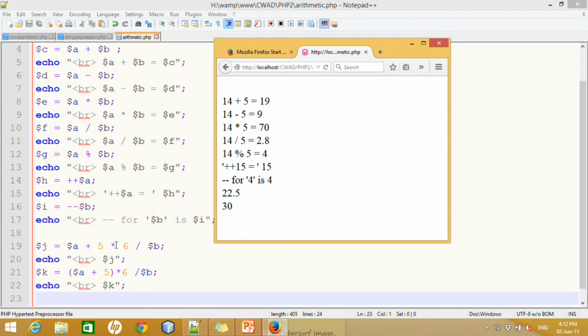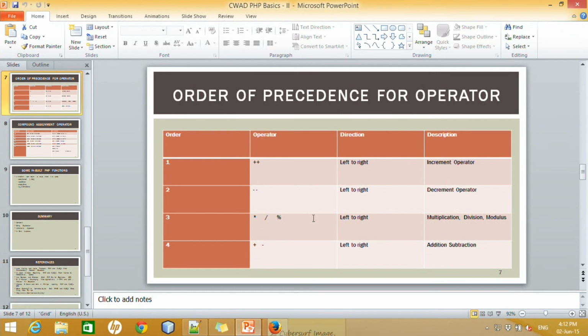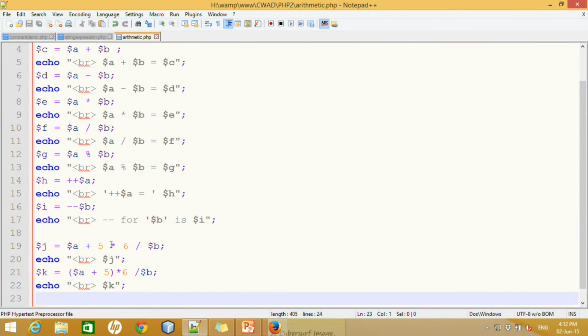The reason is that first it will perform, left to right, the increment operator, decrement operator. If they do not exist, then it will come to the multiplication, division or modular operator and then plus or minus operator. So, here first it will perform either 6 divided by 14 or 5 into 6, right. And if I make again parenthesis, let us check what the actual value is. So, you will get a better idea.